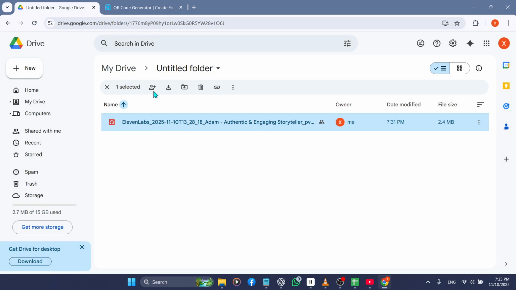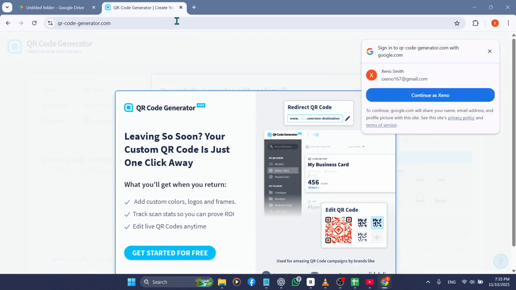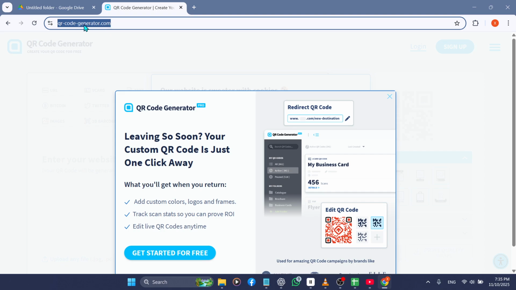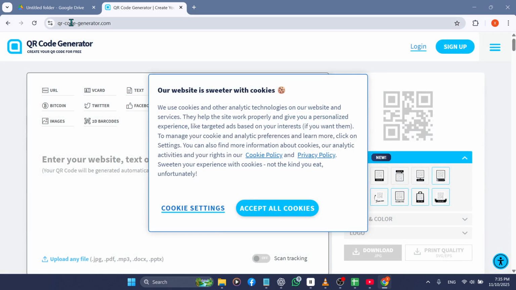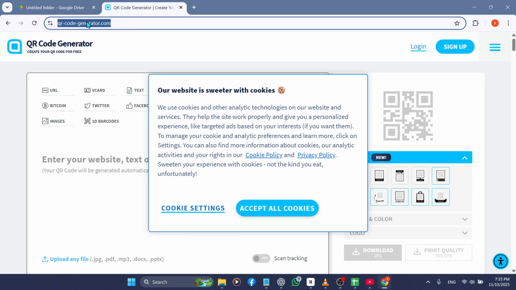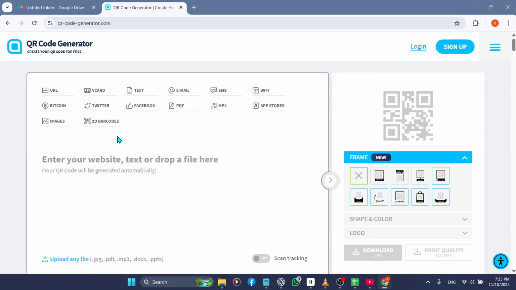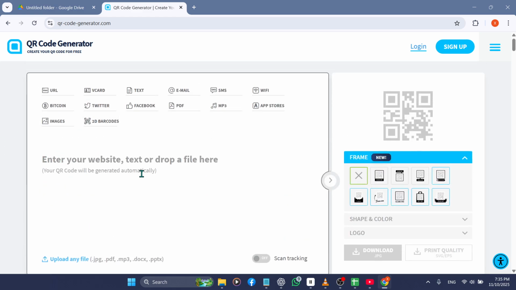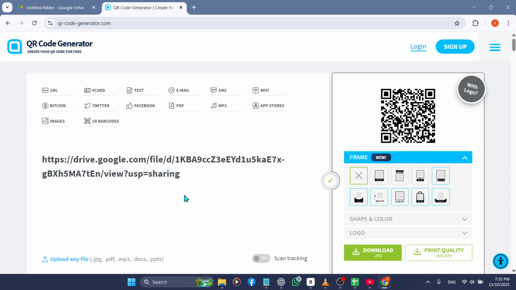Now it's time to create your QR code. Open a new tab and search for QR code generator. There are many free and reliable ones available, such as qr-code-generator.com, QRstuff, or goqr.me. Once you open a generator website, you'll see a text box or field where you can paste your copied link. Go ahead and paste your Google Drive link into that field.